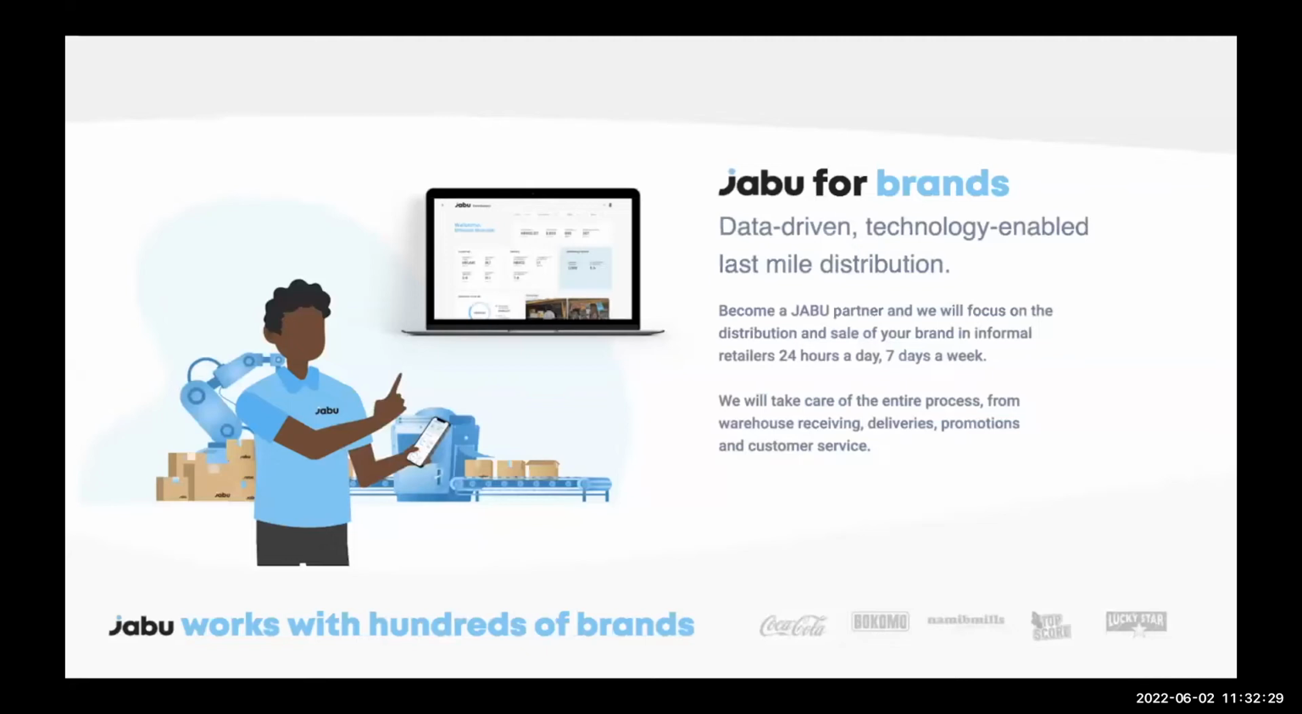So we provide all of our brands and our partners with data-driven, technology-enabled last mile of distribution. And so that means that we take care of that entire process from receiving the stock to making deliveries, running promotions, dealing with all that customer service. So in essence, we're functioning as an extension of your team to make sure that we're getting your products into the shops and shelves of these retailers.